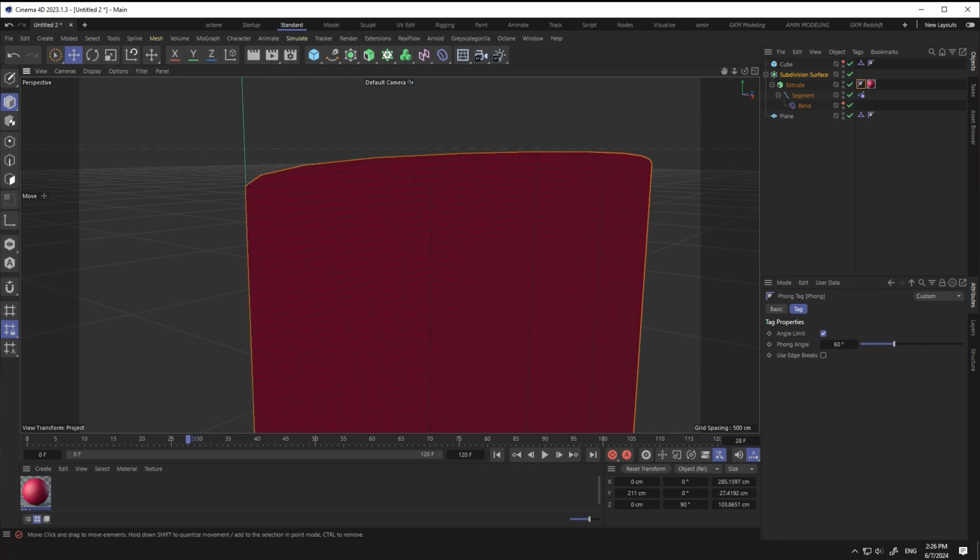For this top, to make the corners more curved, it is enough to increase the subdivision in the extrude.